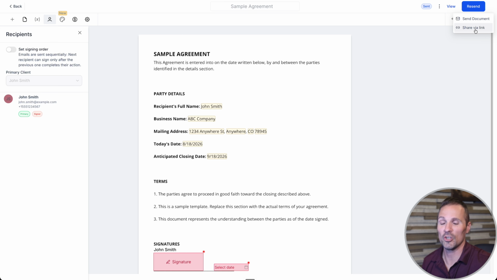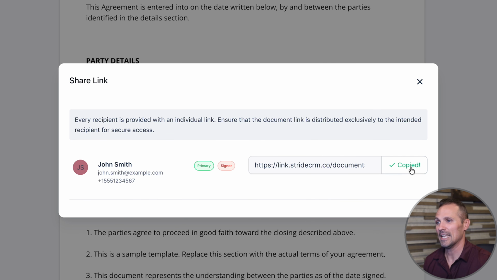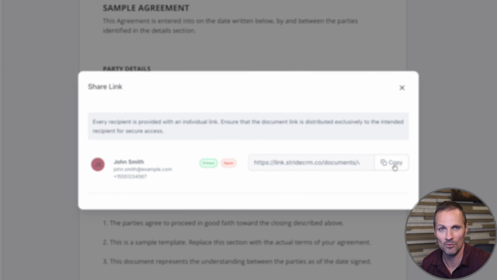And keep in mind, another way we could have done this is to share it just via a link. So you could copy this link, and from here you could text it to him, you could email it to him, you could send it to him in Facebook Messenger, WhatsApp, whatever you want to do.